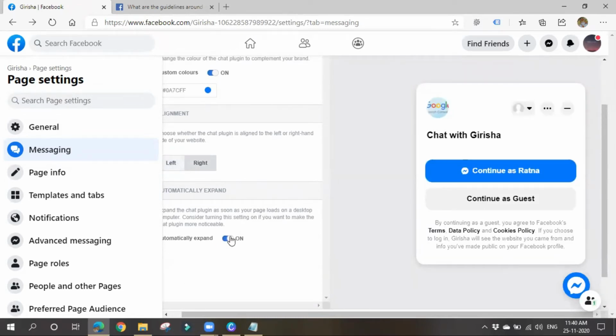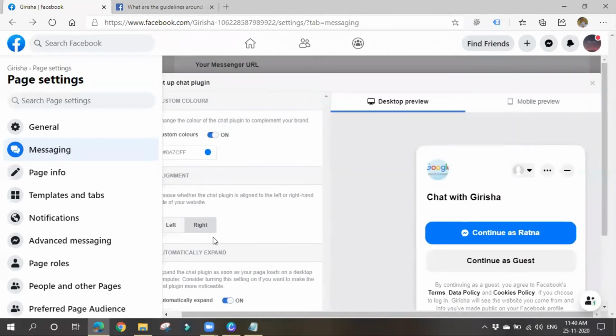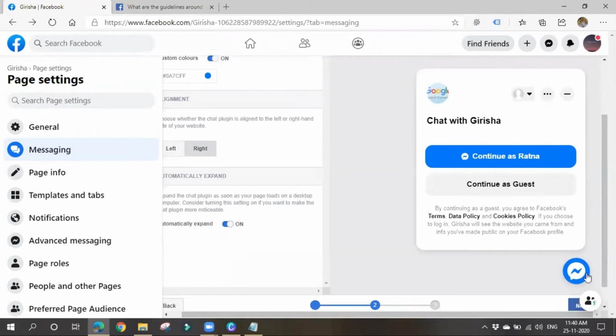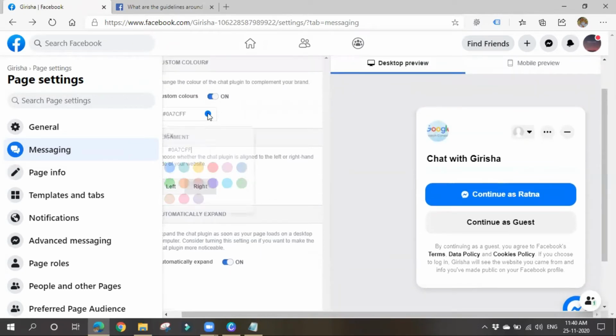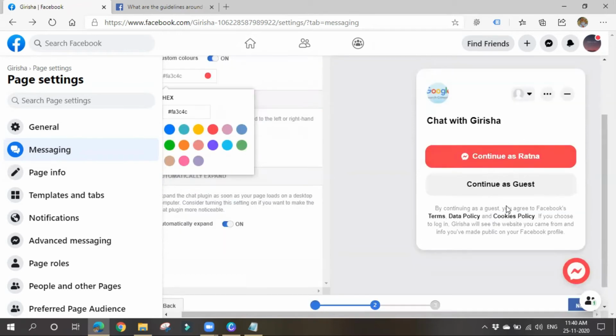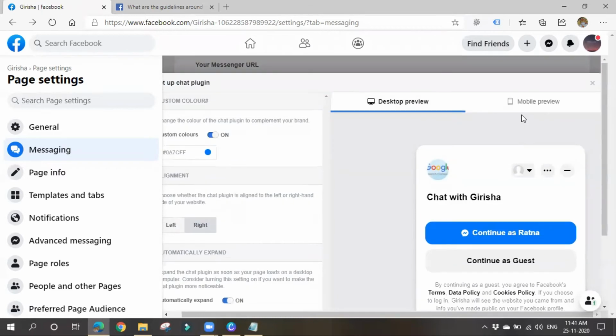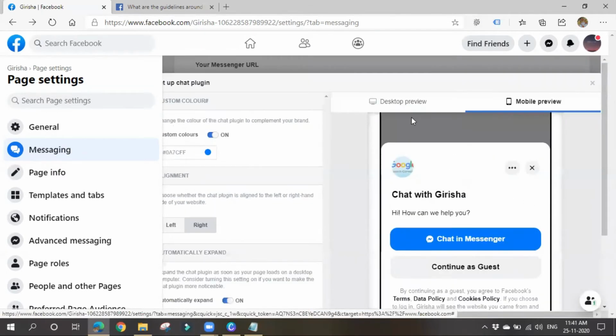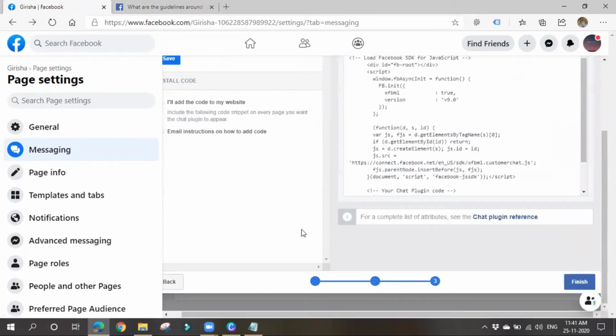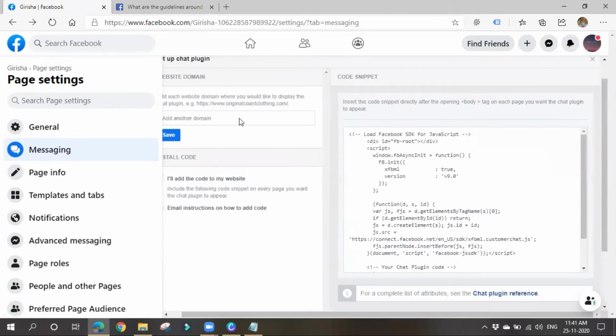So whether you want this plugin to automatically expand or not. If you want this plugin to automatically expand, then keep it on, or otherwise you can turn it off. So if you see custom color, you can change the color of this plugin also, the look and feel. So the text color also will change. You can choose whatever color you want, but I'll prefer the normal color only. Why? Because people will easily recognize that it is a Facebook Messenger chat. That's why I'm keeping the main color itself. You can also see the mobile preview here. Right, good. So now what I have to do is I have to give my domain name here.